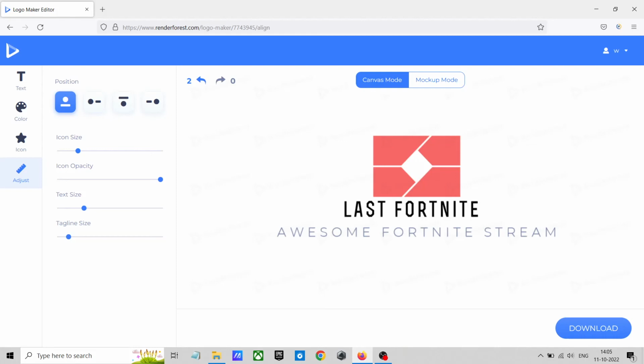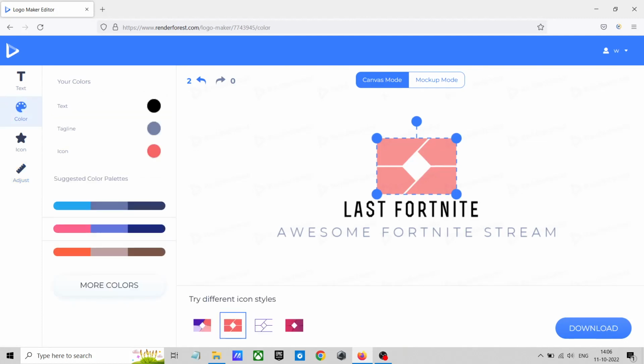Choose icon size, and you can choose icon opacity as well. Icon opacity is nothing but like how visible is the icon. And you can choose text size and tagline size. There are multiple options to choose from between colors.